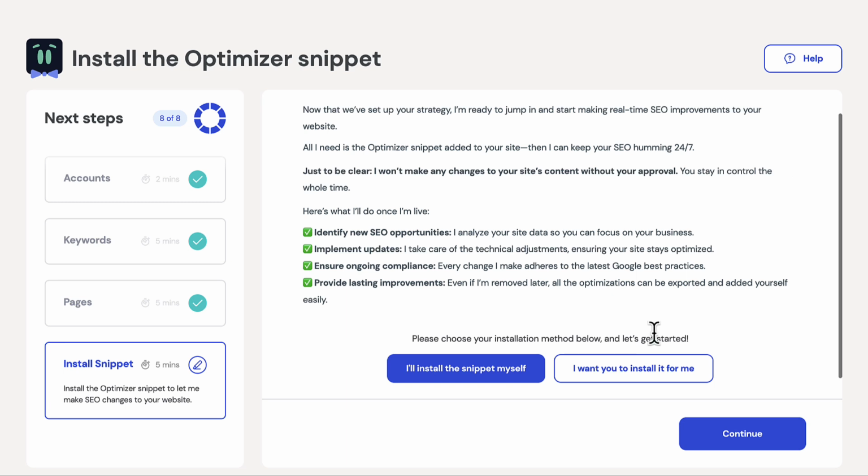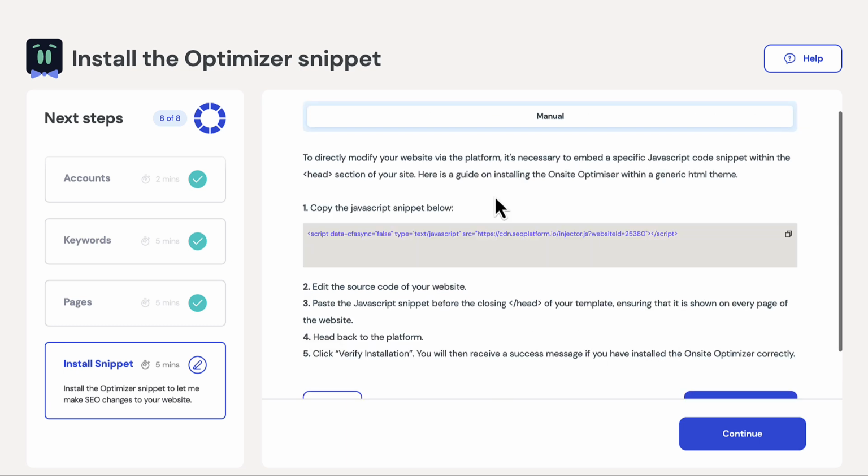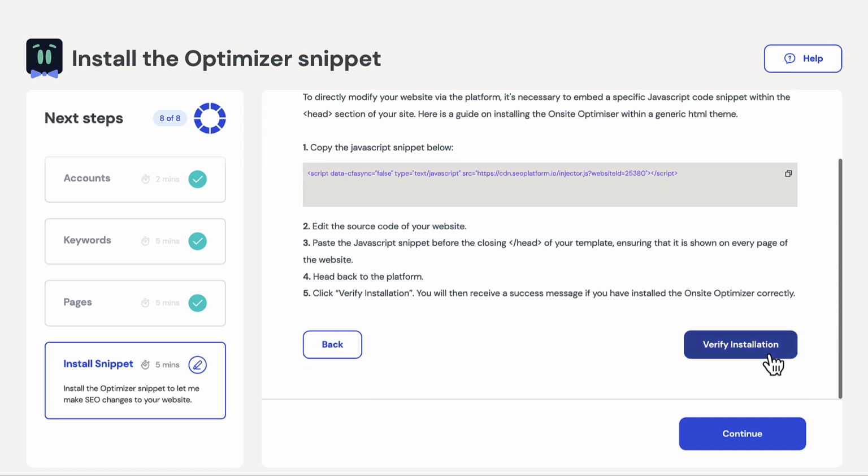There are 2 ways to install the optimizer snippet. You can install the snippet yourself, or you can let one of the Hike team account managers do it for you. Simply click on the option that suits you. If you install it yourself, simply copy the JavaScript snippet below and edit the source code of your website and place it before the closing head tag of your template. Then simply head back to the platform and click on Verify Installation.